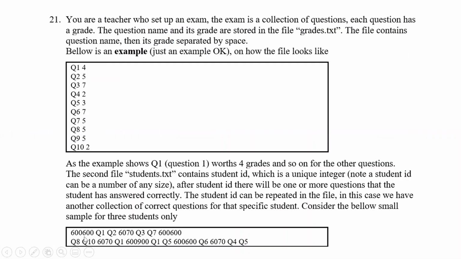So now, when I read 600, 600, what does this mean? It means that this is an ID. I know this is an ID. This is an empty dictionary. Do I have 600, 600 in my dictionary? No. So I add 600, 600. But remember, the dictionary contains a key and a value. And the value here should be what? This list, which is initially empty.